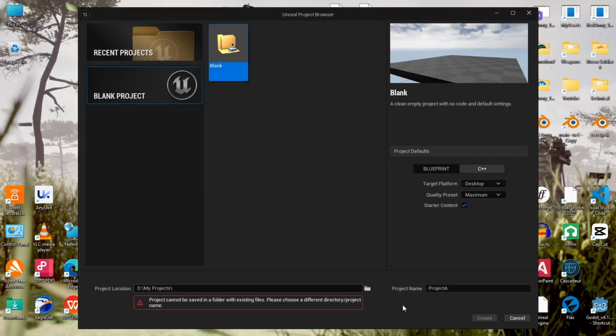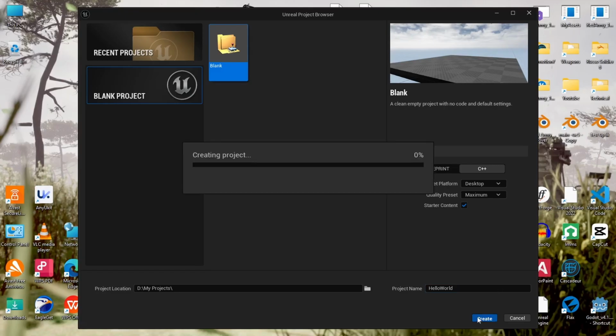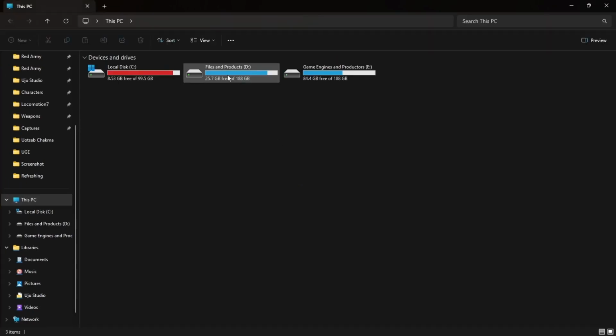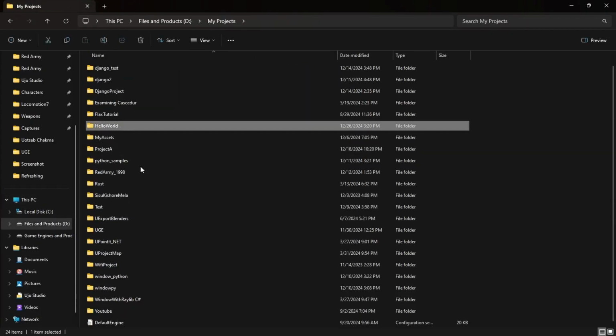Now it will create the project right in the directory that we have just selected. Now on project name, let's write hello world, and after that everything has been set up. Then you can click on create to create the project. Now if you click on this, the project you have created will be right in that directory. If you want to get to that directory, you can always get to it by clicking on your PC file explorer.